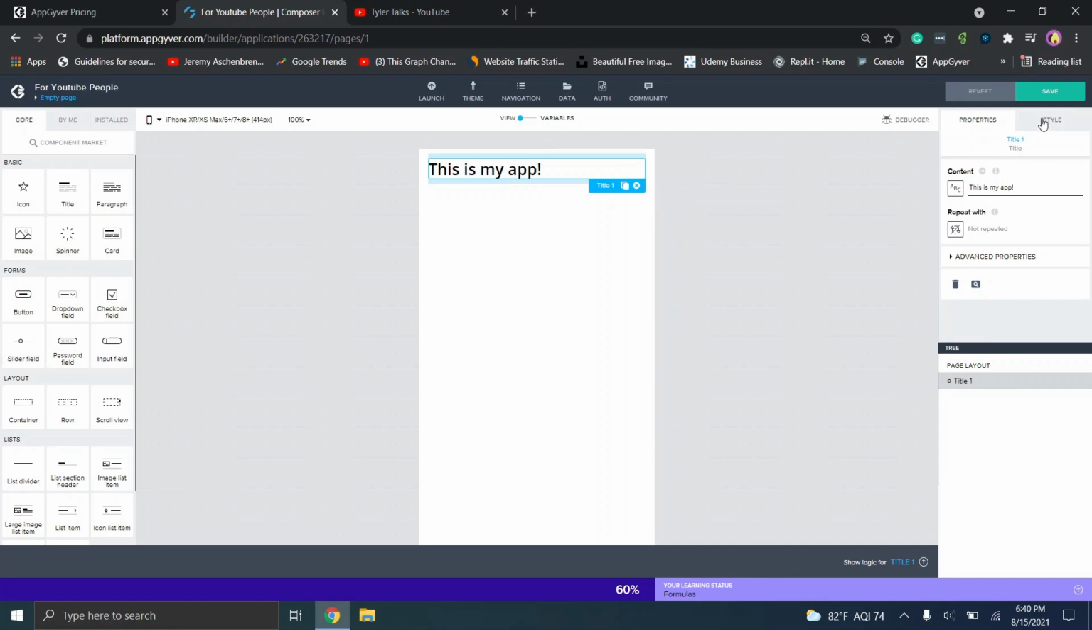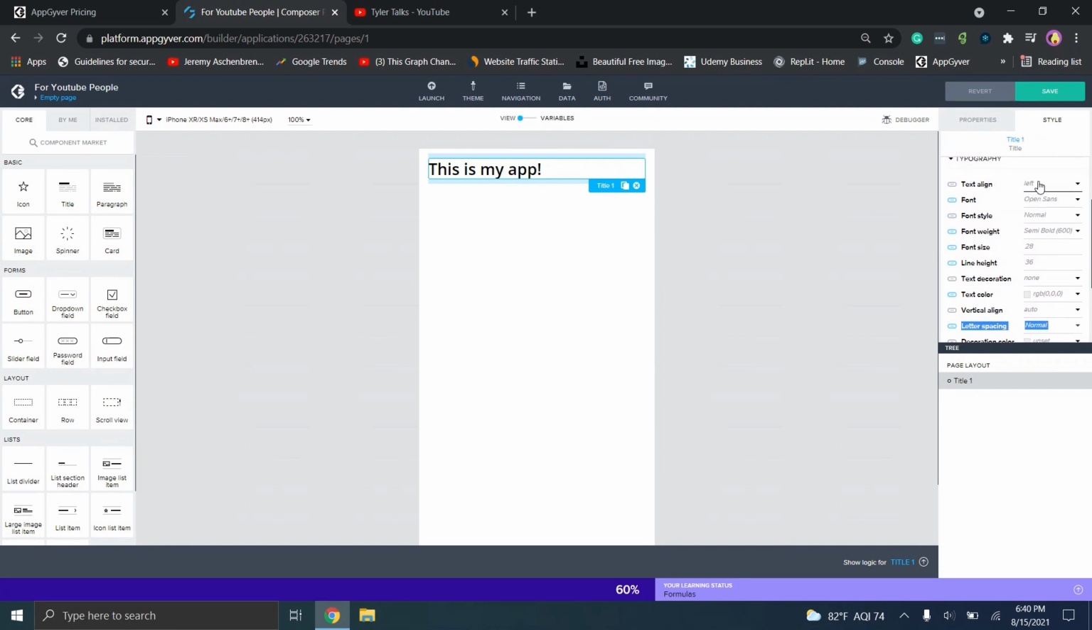Now we may want to change the style. So we can go over to Style. Again, this is the settings for this. So we're going to go over to Typography, and you'll see we have a couple of different options. So right here we'll click Center. And you'll see "This is my app" is now centered. So what we can do now, let's just say, okay, this looks good.